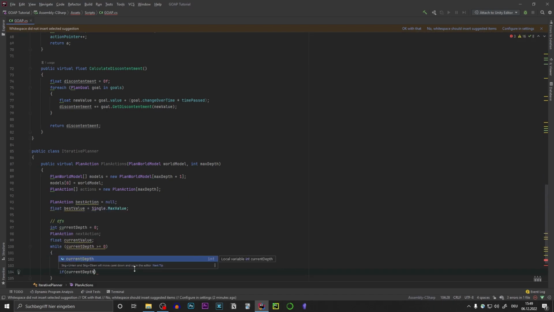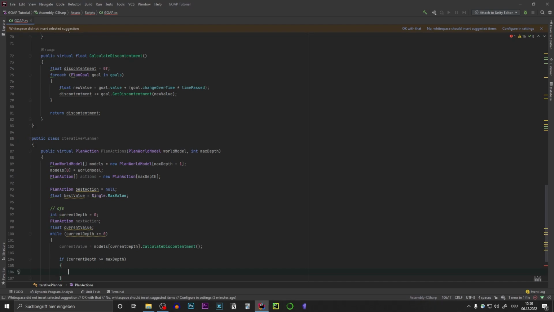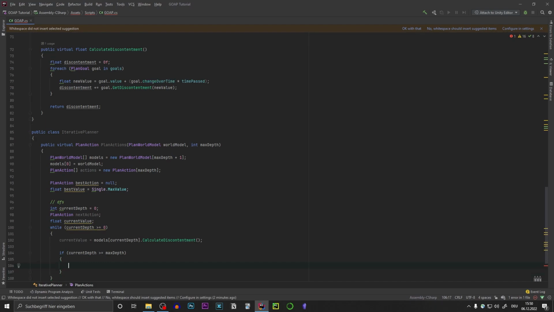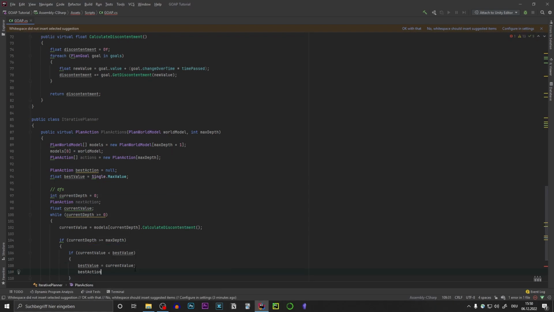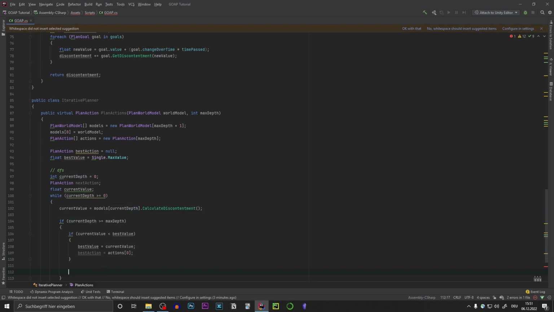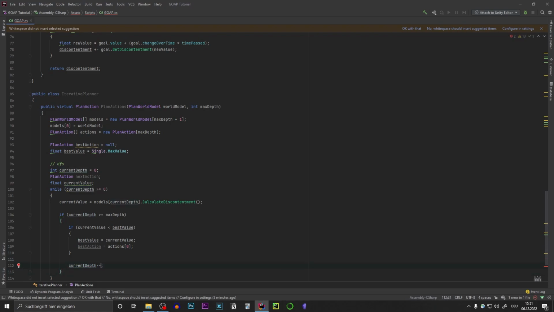If the current depth is bigger than or equals to the max depth, so we could just do equals, but whatever. So this is the recursion base case, and now let's check if the current value is lower than the best value we already have, and if so, we found a new best plan, and then set best value to current value, and set the best action to the first action in the tested action sequence. Then outside of this if statement, do current depth minus 1, so we drop down one layer here.